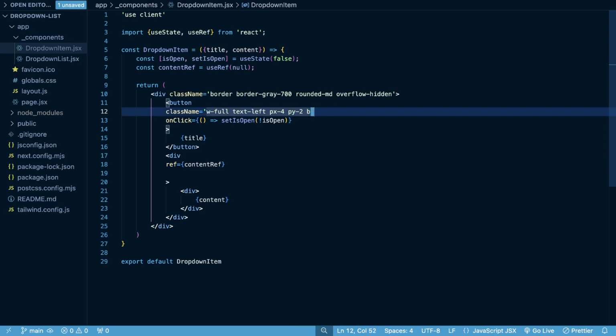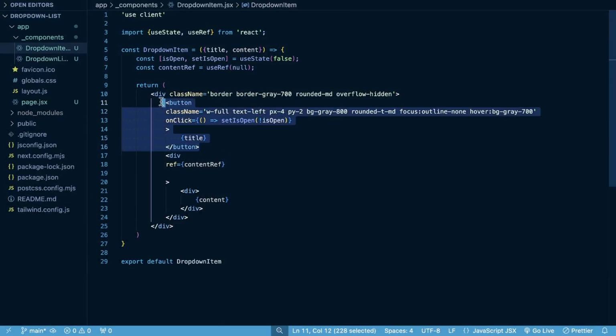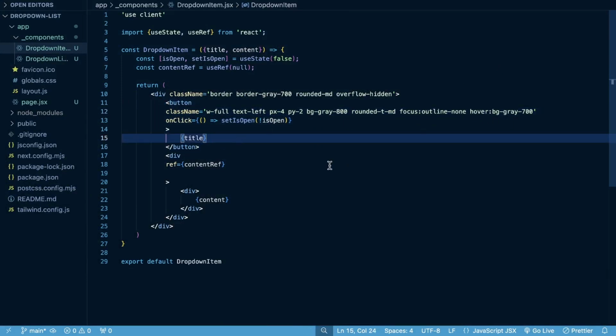And then we're going to do a background gray-800, rounded-t-md, focus:outline-none, hover:bg-gray-700 to add a slight hover effect. And the rounded-t-md is going to add like a slight rounding to the border of this button here. And then I think all the other styles are pretty self-explanatory. But if you have any questions, let me know down below.